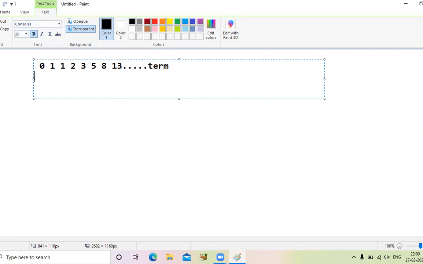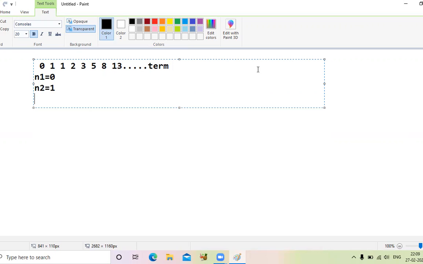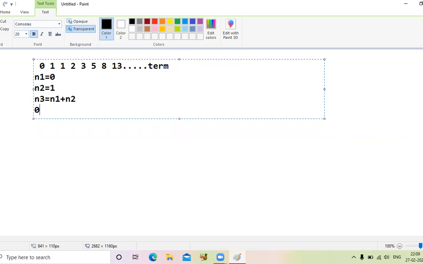How to write the program? First I'm taking n1 equal to 0, then n2 equal to 1. What can I do in the next step? n3 equal to n1 plus n2. If I print this program, I can get 0, then 1, again we can get the next value.